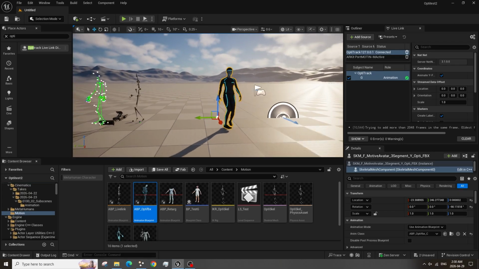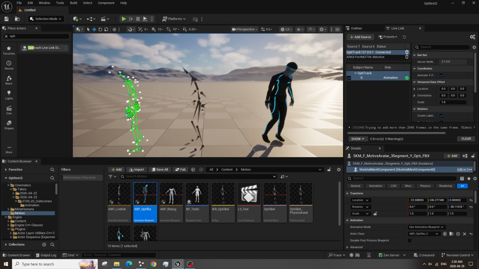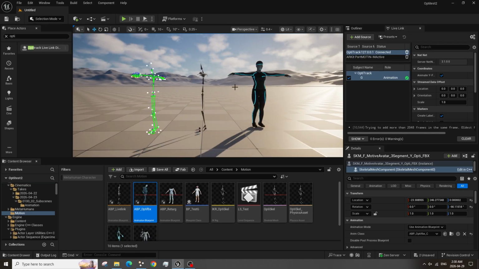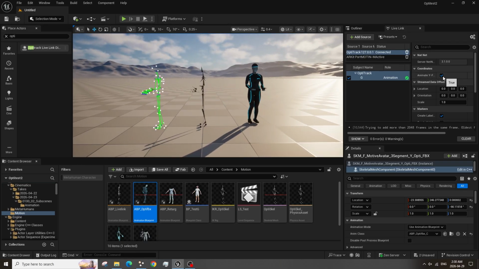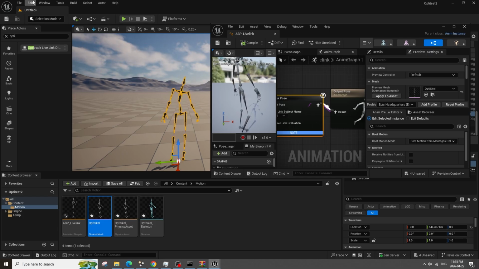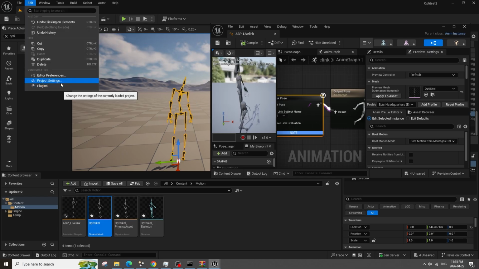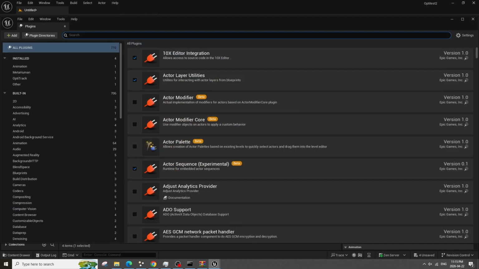We want to get a Metahuman to move with this skeletal animation, right? First thing we need to do is enable the Metahuman plugins. I'm just gonna go to plugins and search for Metahuman.